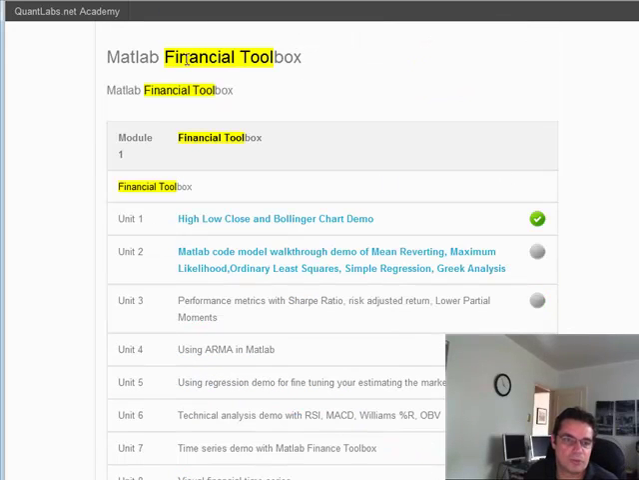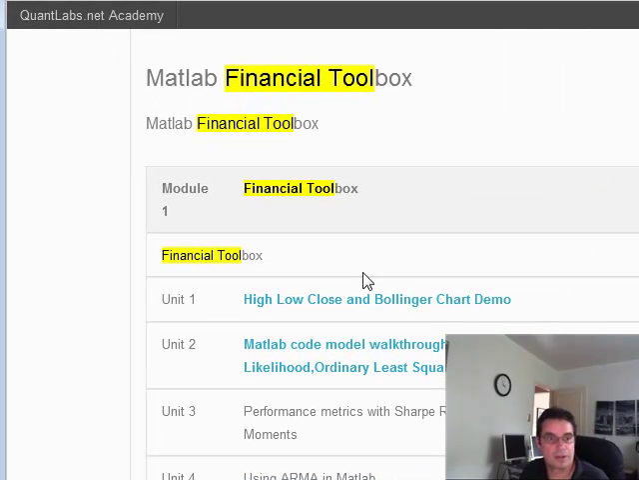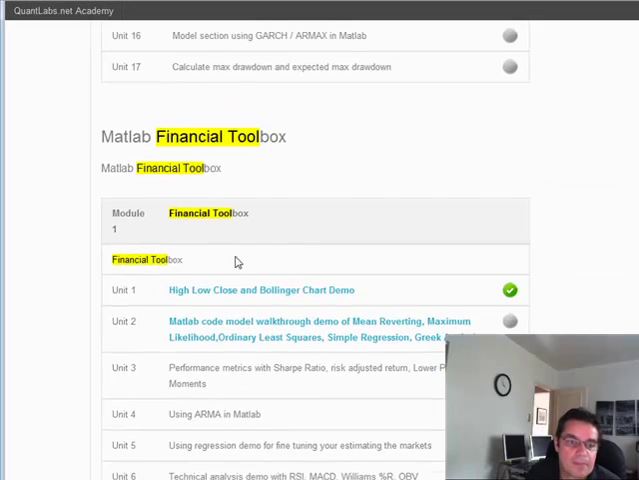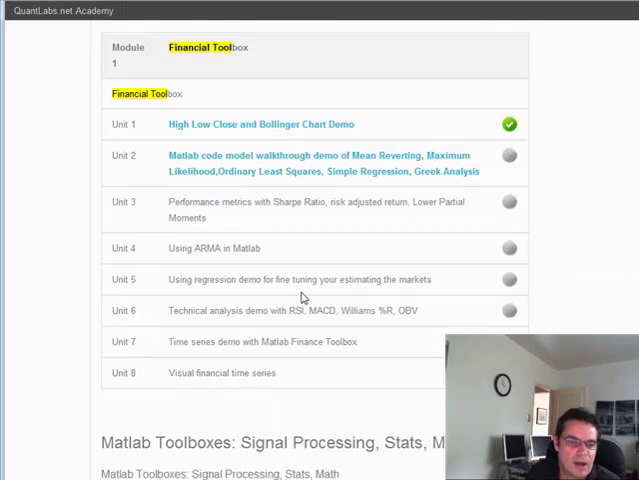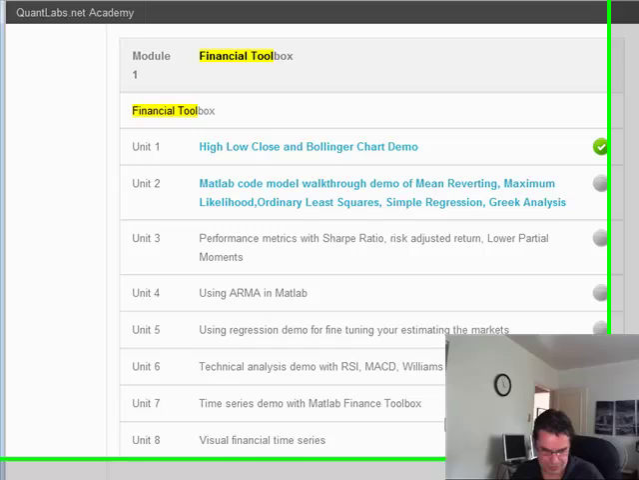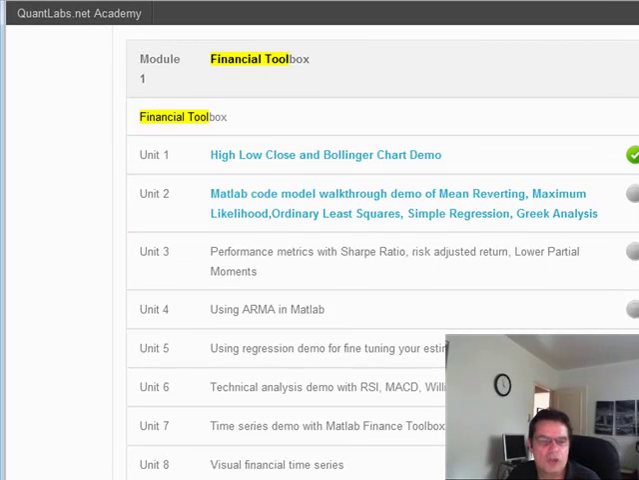Now we get into the financial toolbox. So we have 8 units here, and depending upon the number of units in each course, I reflect the pricing on the quantity of each course. So I do take into consideration, depending upon the length of each set of modules, the courses, and the videos, and all that stuff. So I do reflect the pricing on that.